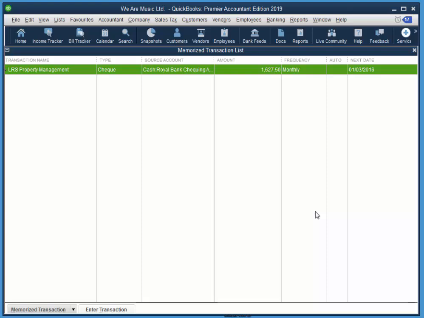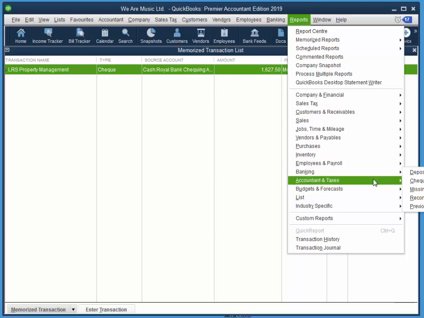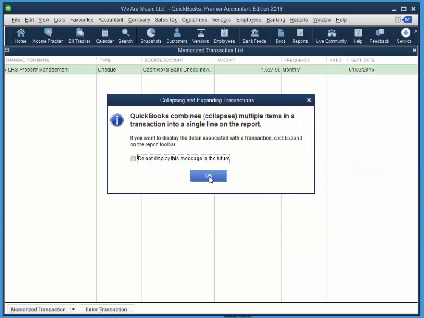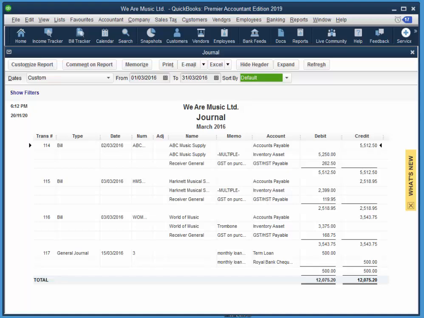Now we can take a look at that transaction by looking at the general journal report. So if I go to Reports, Accountant and Taxes, and down here on Journal, I choose OK. And I want to look at only March of 2016. So again, I'm day month year, 1/3/16 to 31/3/16. So those are all of the transactions for my general journal that happened between those dates.